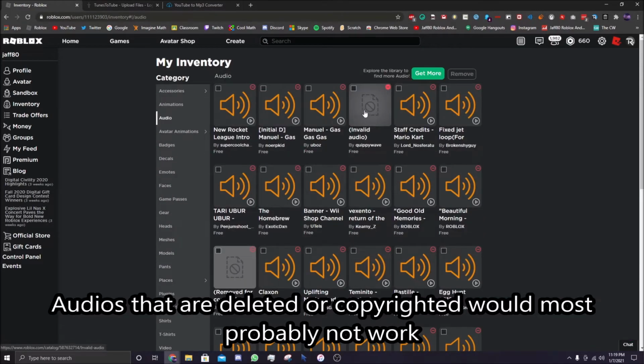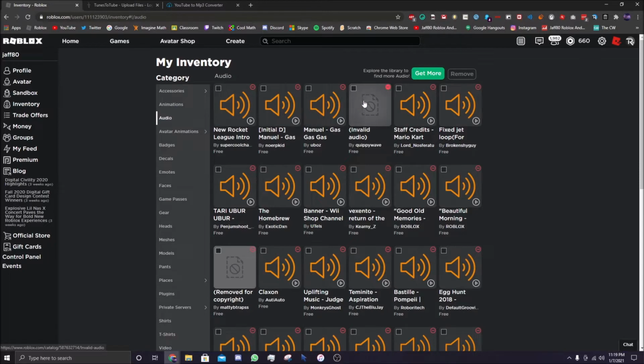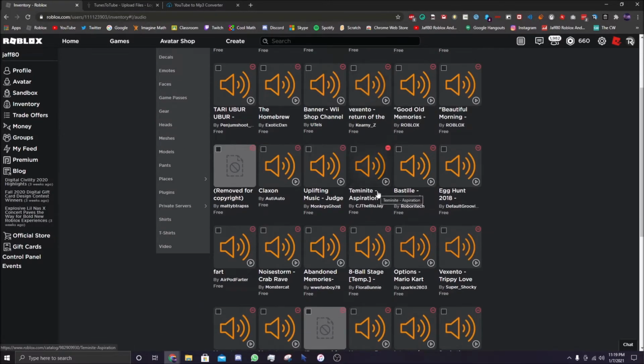For example, this one probably won't work, or this one might not work. I've not tested it, so you could try and it might work. I'm going to use an audio that does work. These two audios probably will not work, but you can try. If you try and it does work, please let me know. So just pick an audio that you want to download.